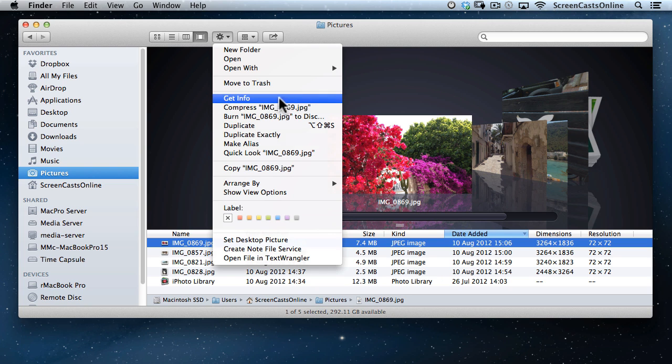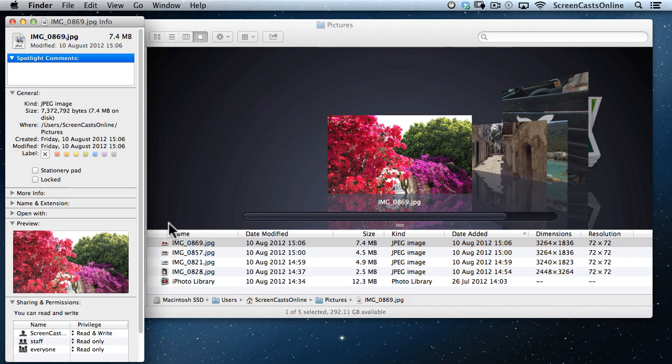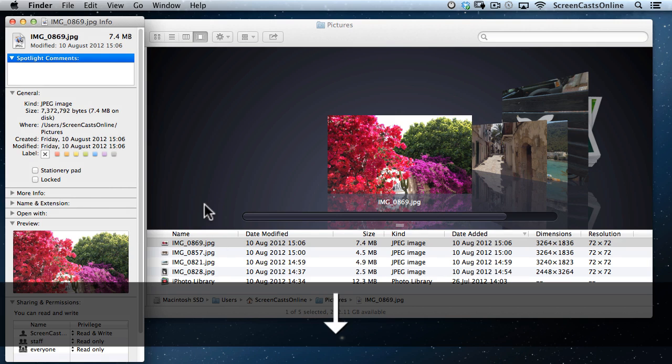Another thing here is get info. If you just select get info, basically the selected file, it will give you all the information about the file, but just that file. So if I now try and use the arrow keys to move down, it's sort of locked. I can't do anything.